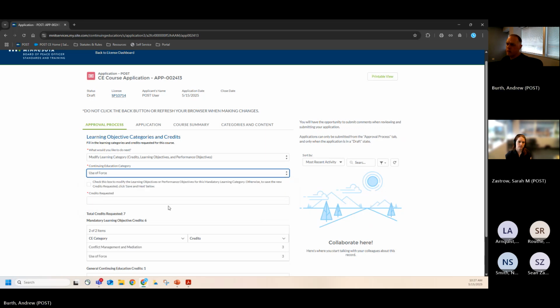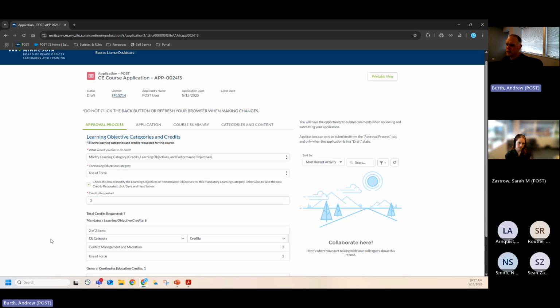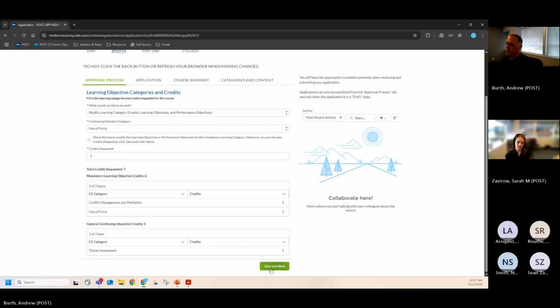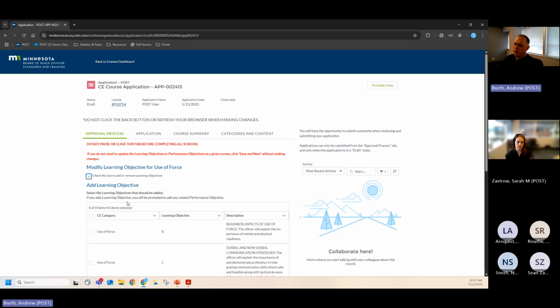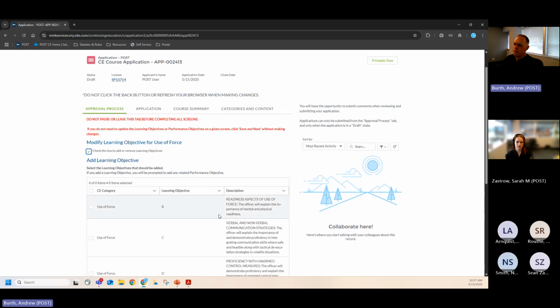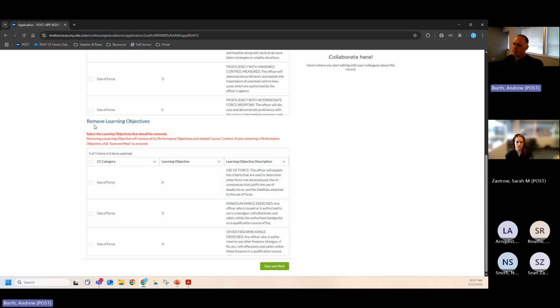We'll click this checkbox because we need to get in there and remove learning objectives. I still want 3 credits. That hasn't changed. And I'll click Save and Next. So from here, we're doing learning objectives. So we need to click this to open up. And now we'll move down to that second table, which is remove learning objectives.